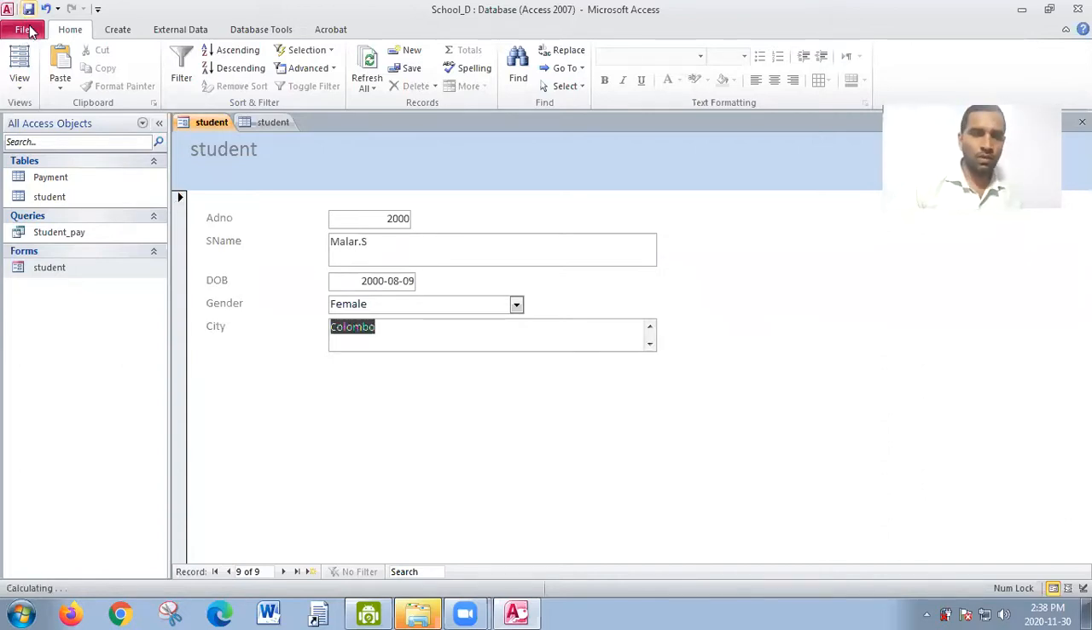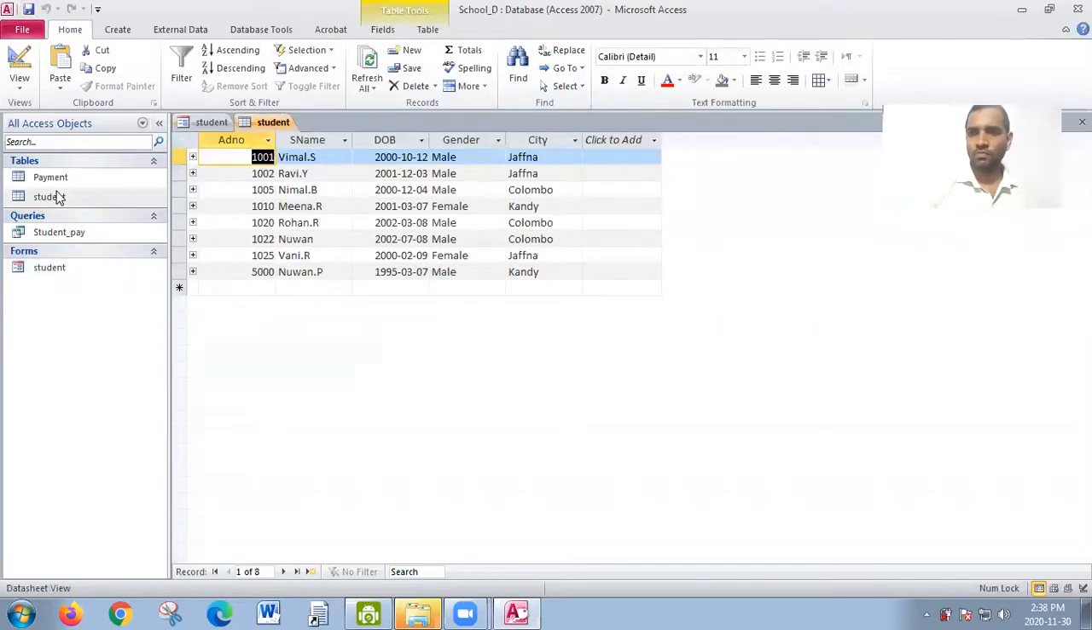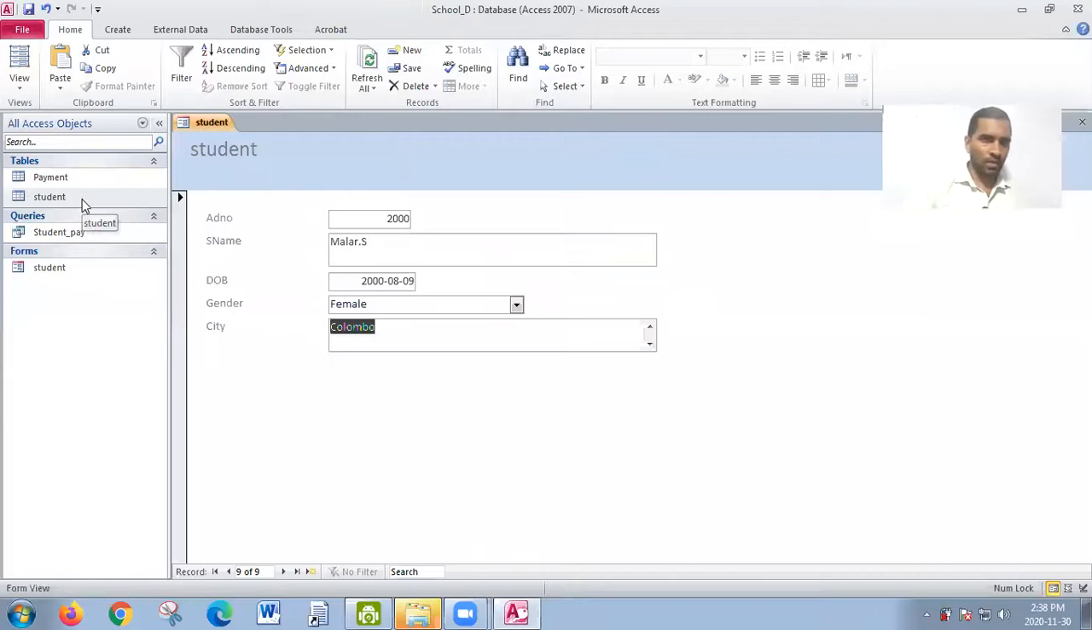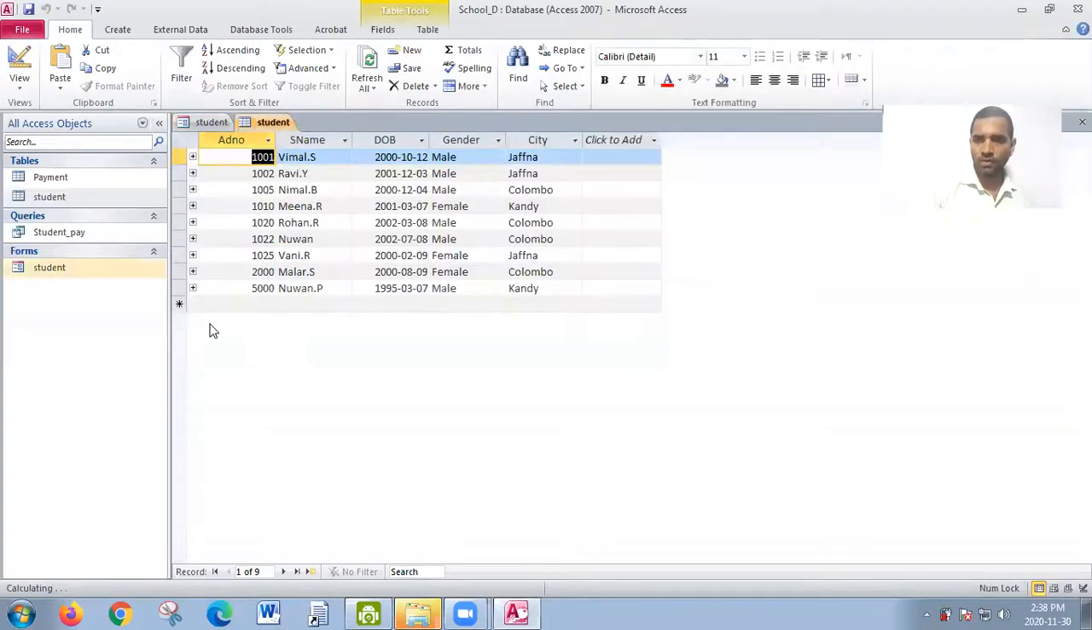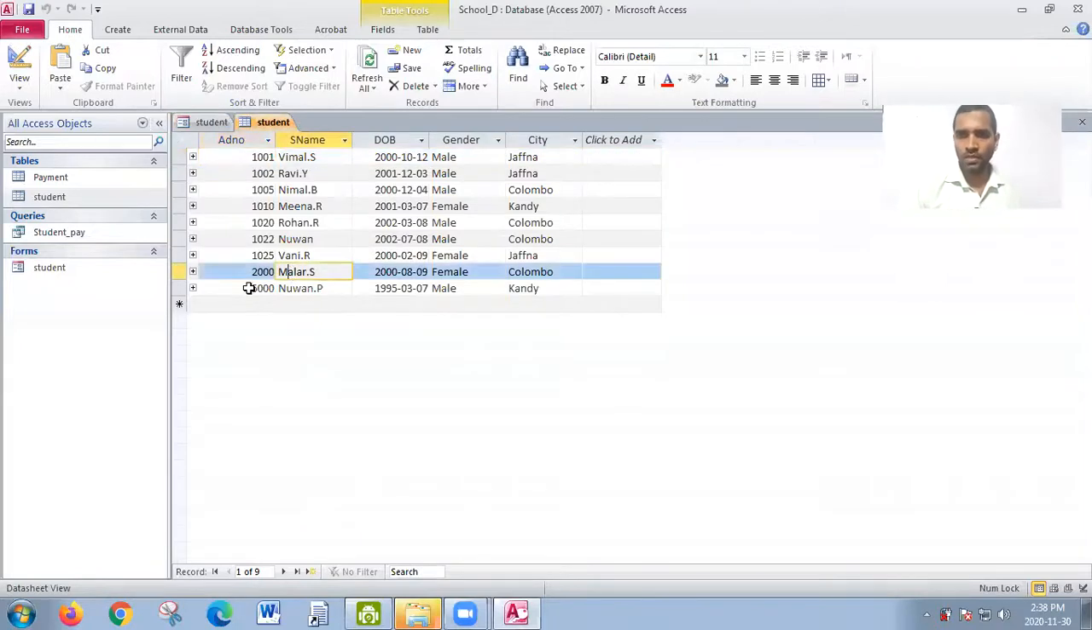Just click on the save button, it will be saved. Now you can open the student table and see that. Look here, the data is not visible because the table is already open. So better close this table tab and open it again, because that student table is already open. Now you can see that Malar is there, right? 2000 Malar, female color. Have you understood?